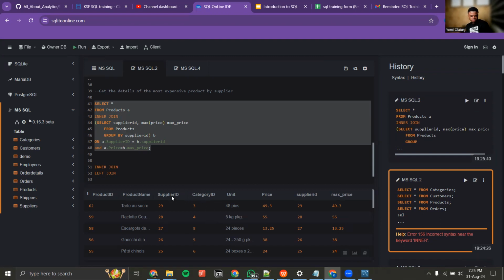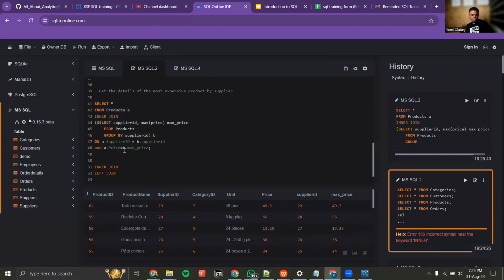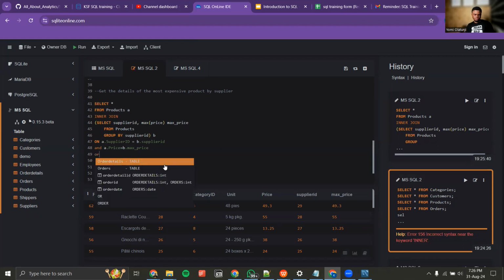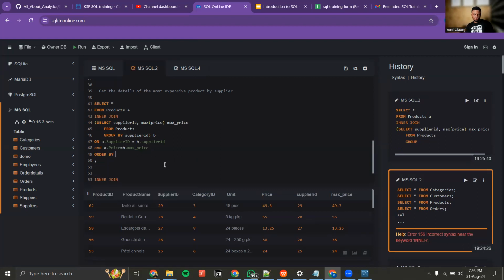Let me see. Okay, let me just add another ORDER BY here so that it's ordered by the supplier ID. If you remember, we have the ORDER BY that I can use for supplier. So in this case, now it's putting supplier ID 29 as the first one. I don't want it. I want to sort it starting from supplier ID 1 and so on.